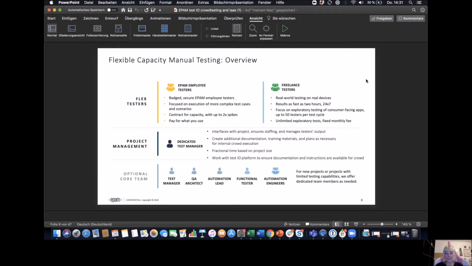Then the intended output is actually created. So these dedicated test managers will be the ones that will mainly, in that model, work with the test.io platform that I've just showed and make sure to then see, okay, for this project or for this single task, do we use the tester crowd, or do we maybe need to involve some EPAM testers? They can flexibly switch between test case execution as well as exploratory testing. So it's quite a flexible approach.